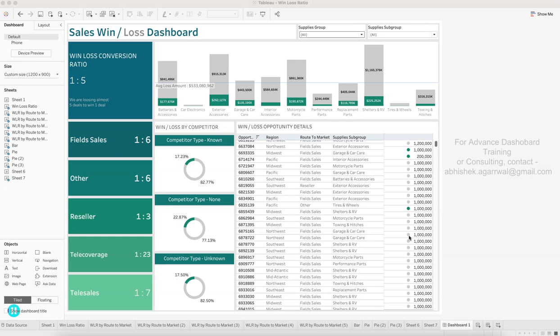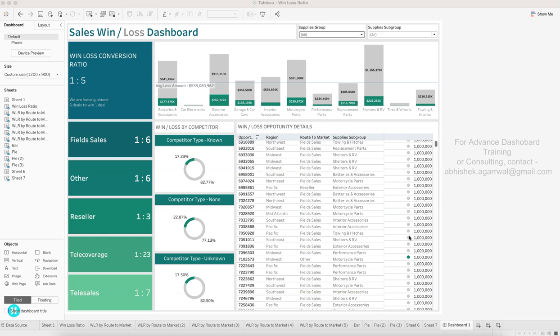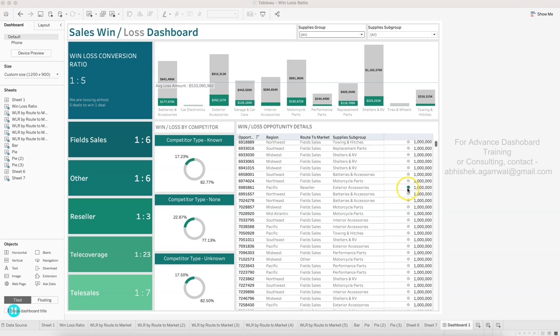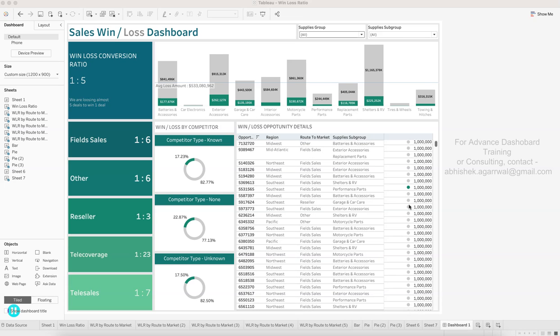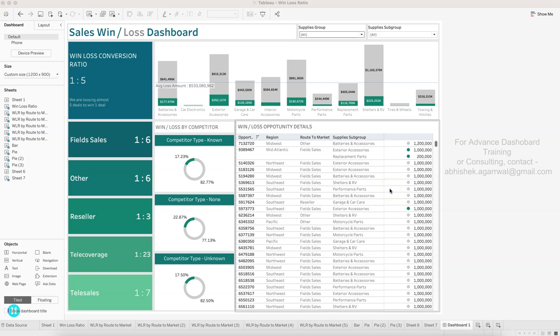So if I go down, you will continuously see the information, and because of the color coding, it is clearly telling you what you are winning and what you are losing, right? So that is what we have as a dashboard.